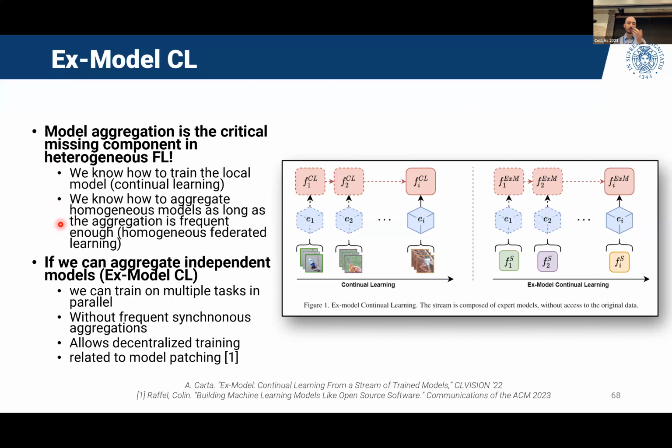But to aggregate the models, you need to assume that the aggregation is frequent enough so that the local models are all homogeneous and this aggregation actually works, right? So this begs the question: can we actually do the aggregation of models that are very different from each other? We tried to study this scenario with this sequential model aggregation, which we called cross-model continual learning. The idea is that it's, again, sequential. So it's a continual learning problem.